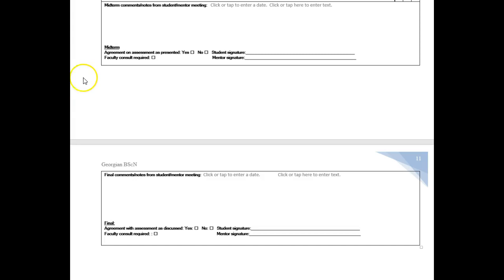Okay. And then what we see is that this will go back and forth, and at the end, if during the meeting there is agreement, both the student and the mentor will sign the form. So again, there's a section for you to complete for midterm and a separate section for the final.